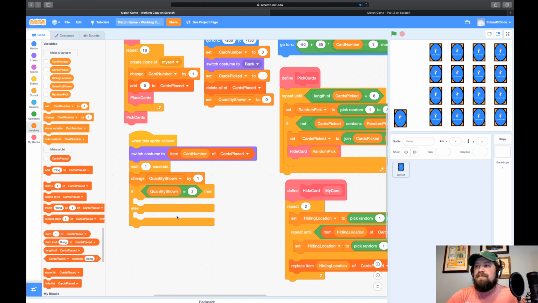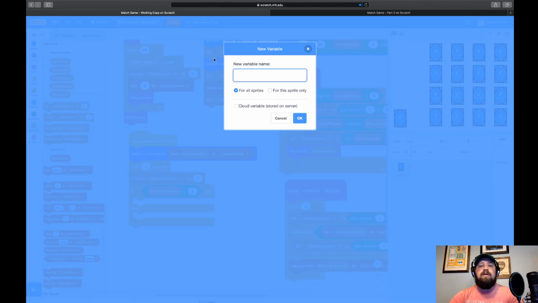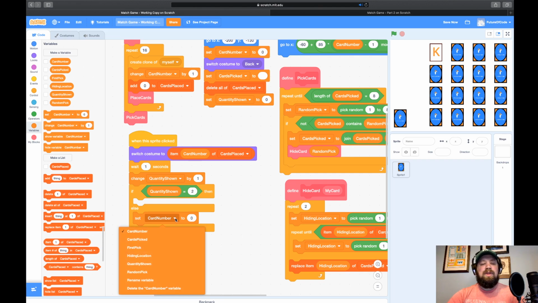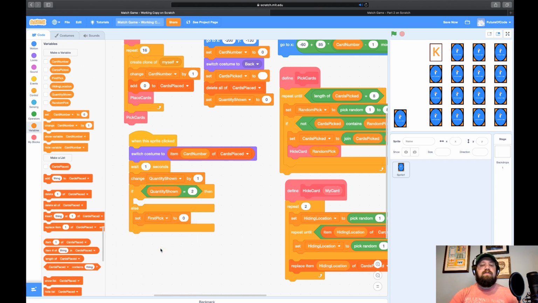So let's go into else, and in else we need to find a way to store this. We need to know which card was picked. So let's go to variables, and make one more variable here, and I called it first pick. I want to know what was picked first. So let's figure out what our first pick was. We're going to try to remember that first card we picked. So when I click on this card here, we need to say, oh, it was a king. Let's save that card to the first pick. So let's grab set card number to 0, drag that into else, and change that to first pick. So set first pick to 0.